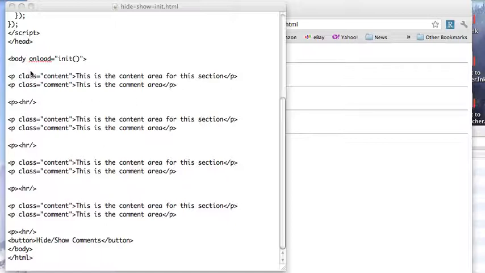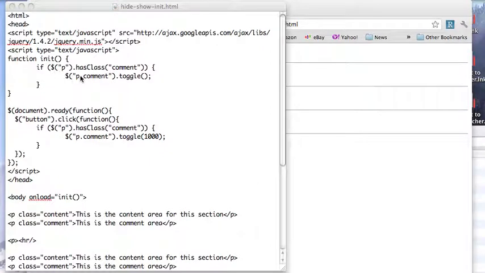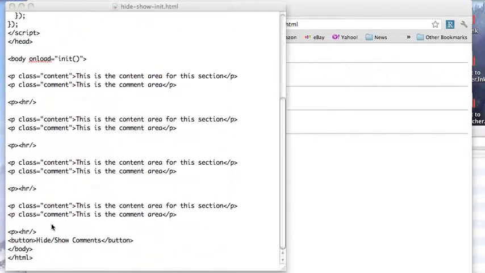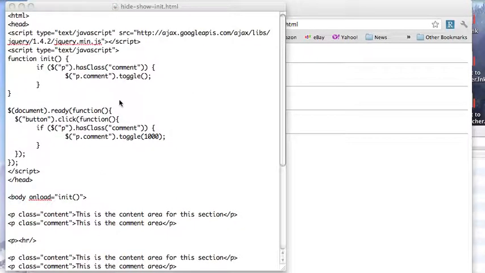So for instance, if you had a typical kind of blog comment kind of thing, and you had some content and you had a comment, you might want to onload run an init function. The idea of the init function is, if you have this paragraph with a comment class, then toggle it, meaning it starts off in a shown state, so you're going to toggle it to hidden, so that later when you take this button and you toggle between hidden and show state, you can reveal the stuff.